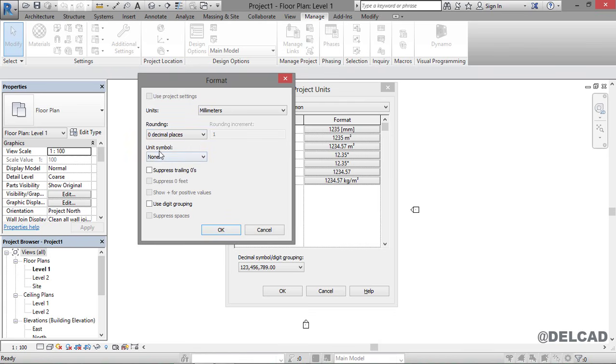We can also change the unit symbol, whether we want the unit symbol to be displayed alongside or not. And we have an option of suppressing trailing zeros. We also have an option of using digit grouping, and based on what you want, you can have this checked or unchecked, and if you're satisfied with this, you can go ahead and click OK.